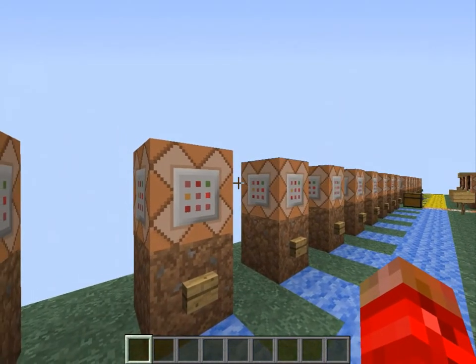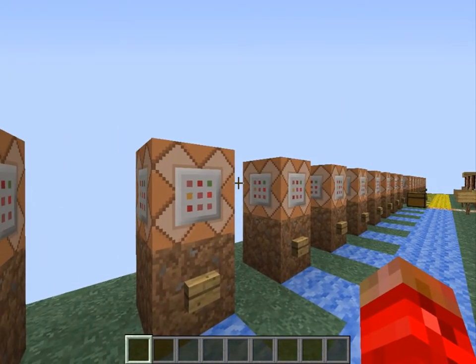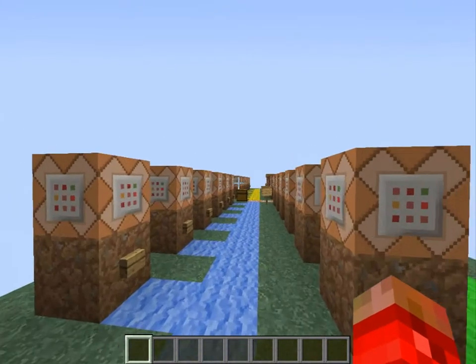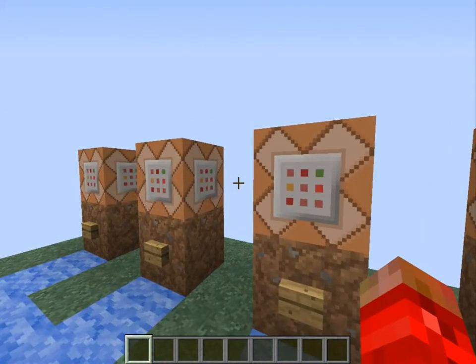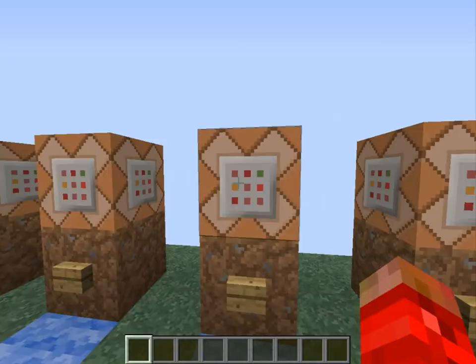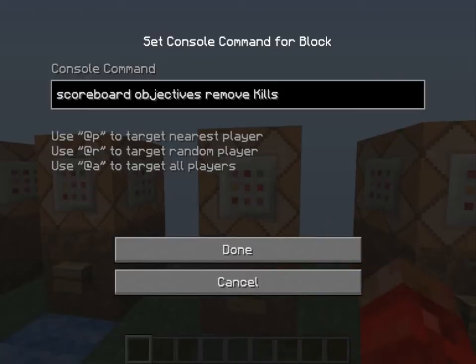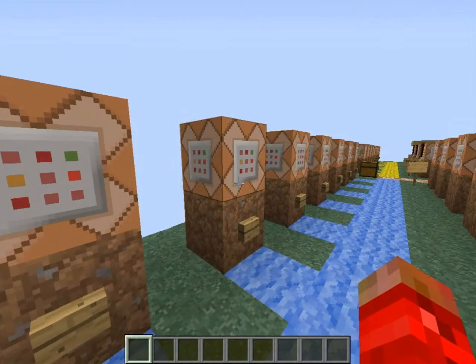Now it won't come up in the sidebar automatically if no one's got any kills. So basically what you do is, I'll go down there in a minute and give myself some kills, and then that will put me onto the sidebar. And then scoreboard objectives remove kills, as you see the name again from the first command block, and that just removes that objective, but we don't want to do that yet.